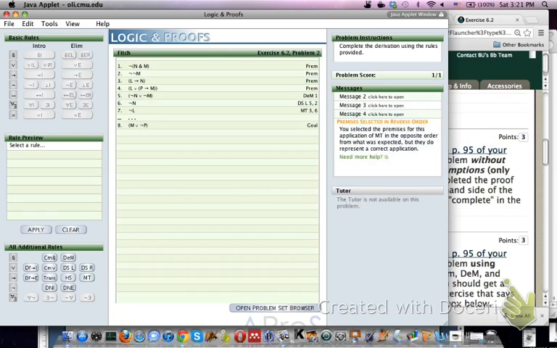So it says you selected the premises for this application of modus tollens in the opposite order from what was expected, but they do represent a correct application. So you can do it either way. Don't worry about this error message. I don't care what order you do it in. So, that's how the rule of modus tollens works in the ProofLab.